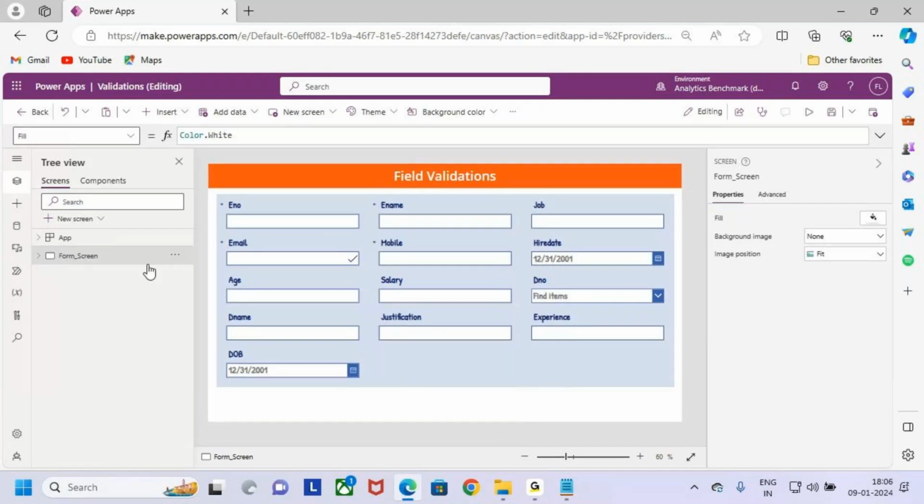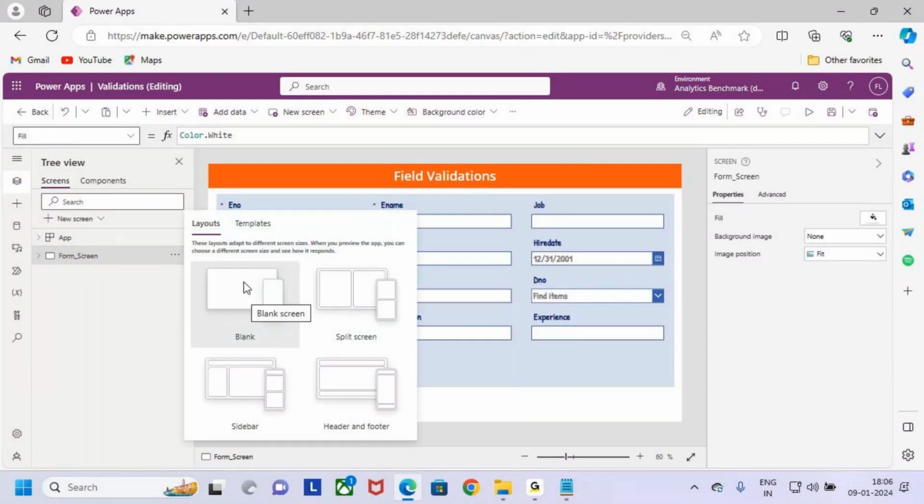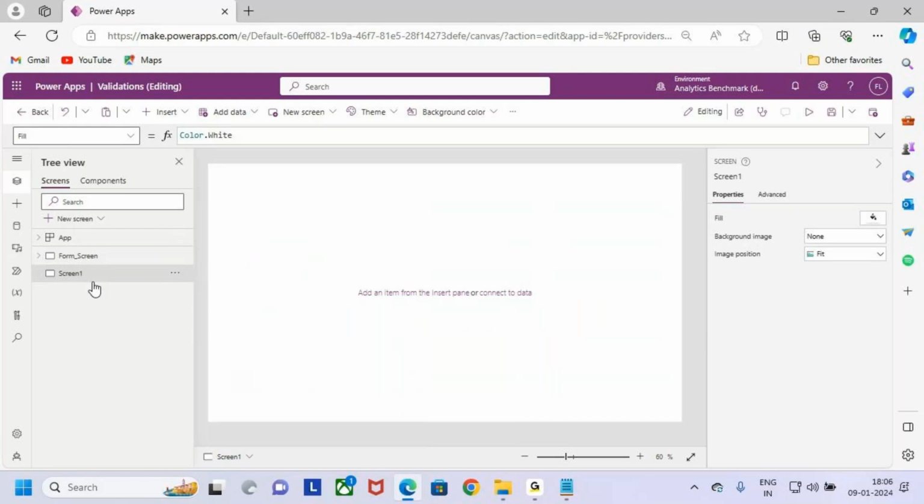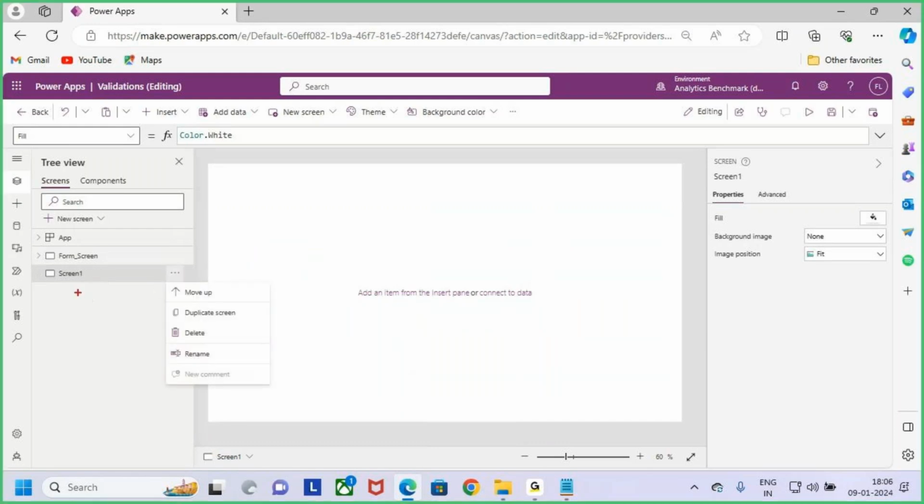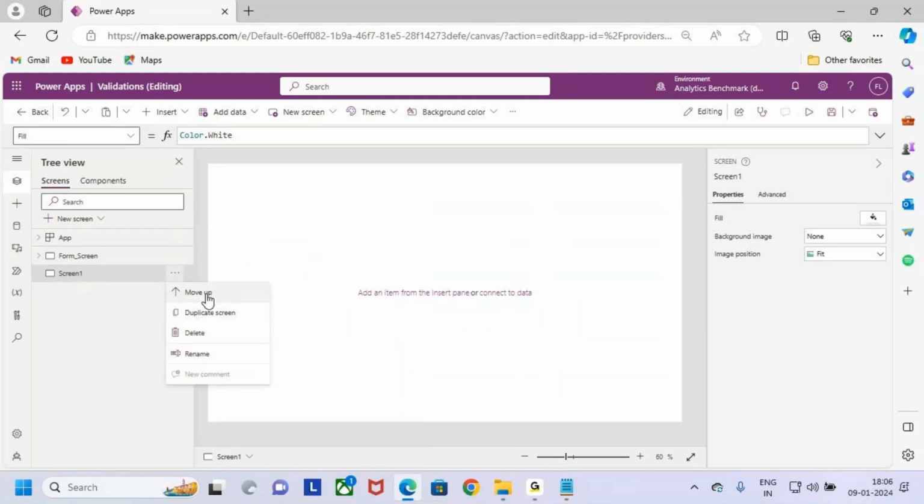Next, I need to add one more screen here, guys. Go to the screens, new screen, and click on blank screen. Let me add one screen here. Now I want to keep this screen as the first screen, so click on move up. Let me keep it as the welcome screen.